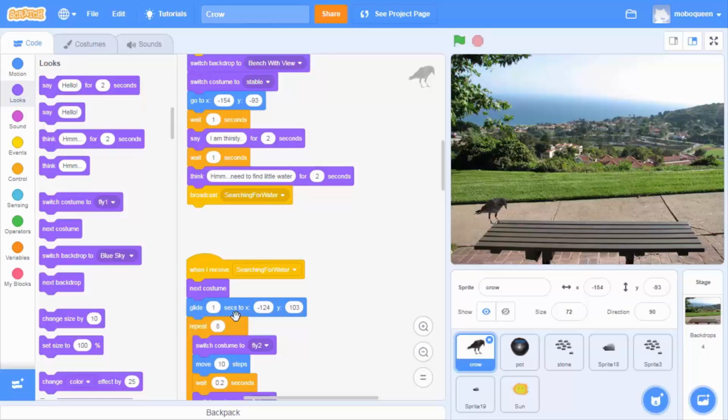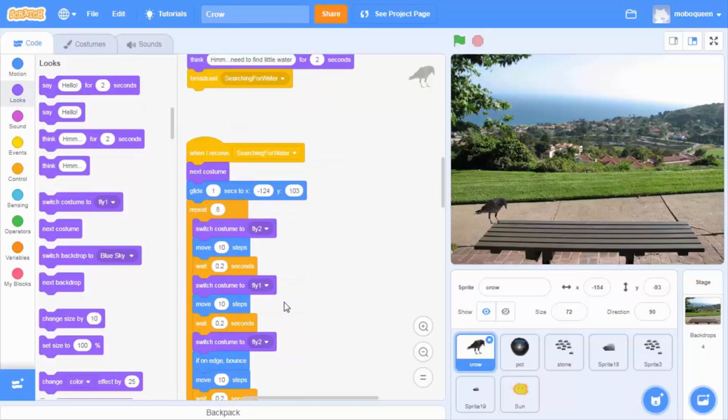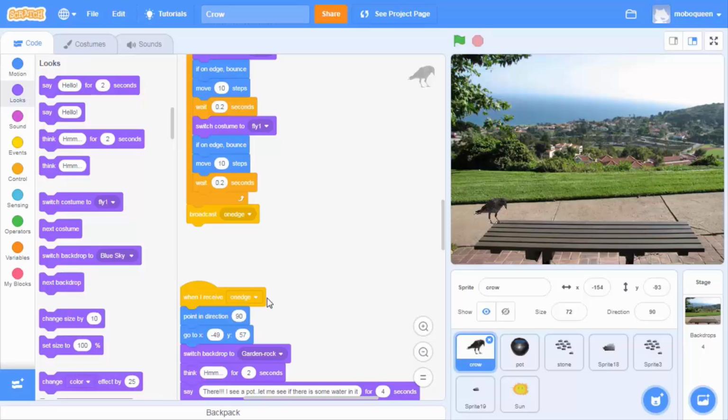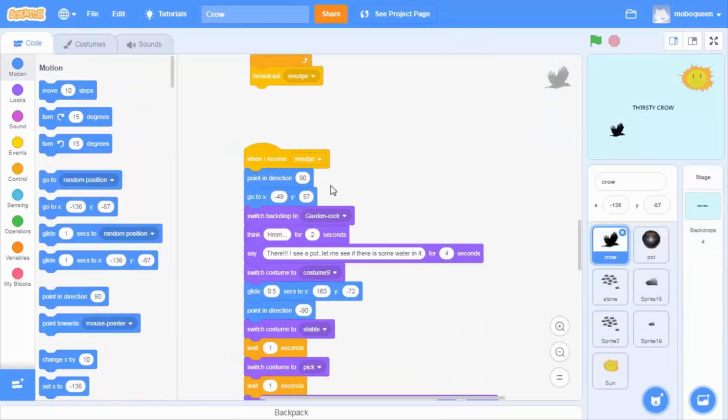The motion palette glide block is used to move the crow to the desired X Y position in 1 second. The move block is used to move the sprite by 10 steps. The when I receive block is used to receive the broadcast message which is sent by the broadcast block. When the crow touches the edge, we are changing the backdrop to garden rock.